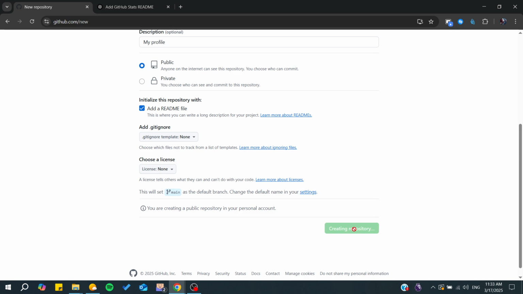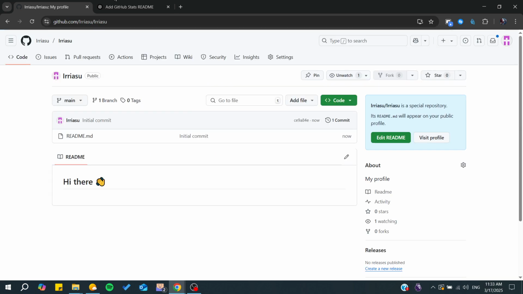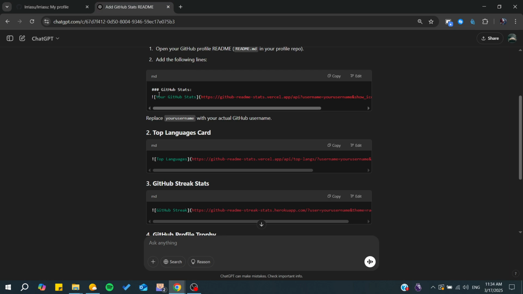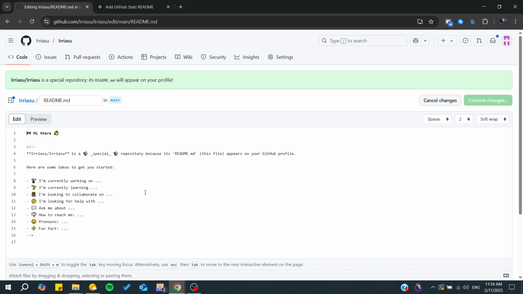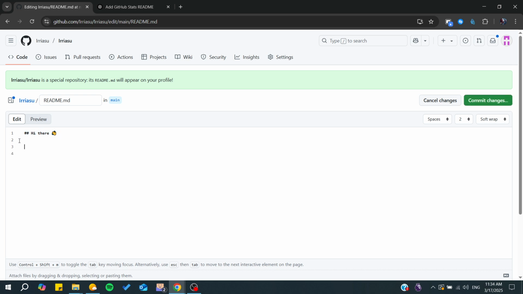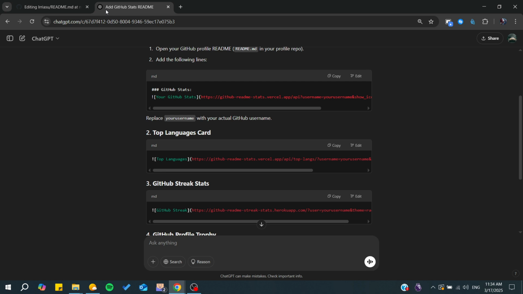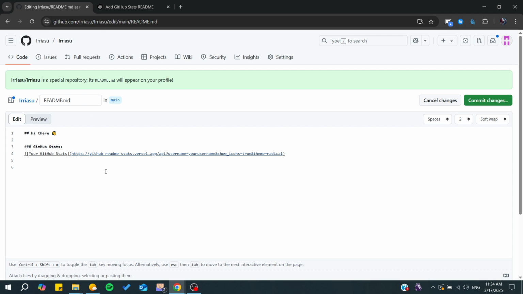So we are just going to create the repository, and here I asked ChatGPT to give me the API that we can use for the GitHub stats. As you can see here, those are some APIs that you can use that are fetching data from your repo or from your profile, and you can add them. So let's just delete all this, and from here I'm just going to paste these, and there are many things. There is the top languages API that will add top languages, GitHub stats, and many other things.